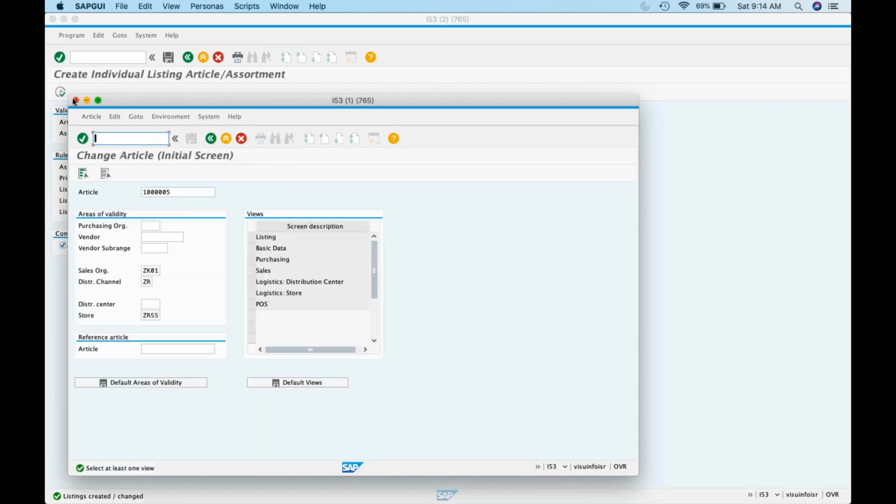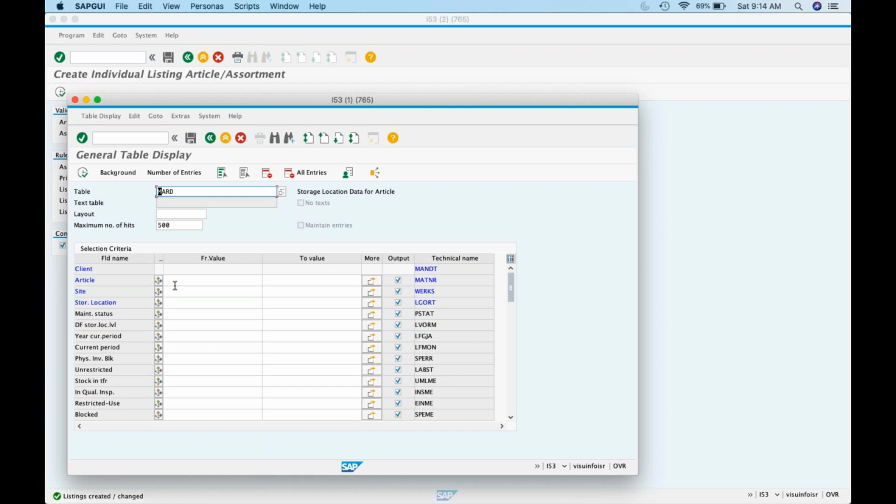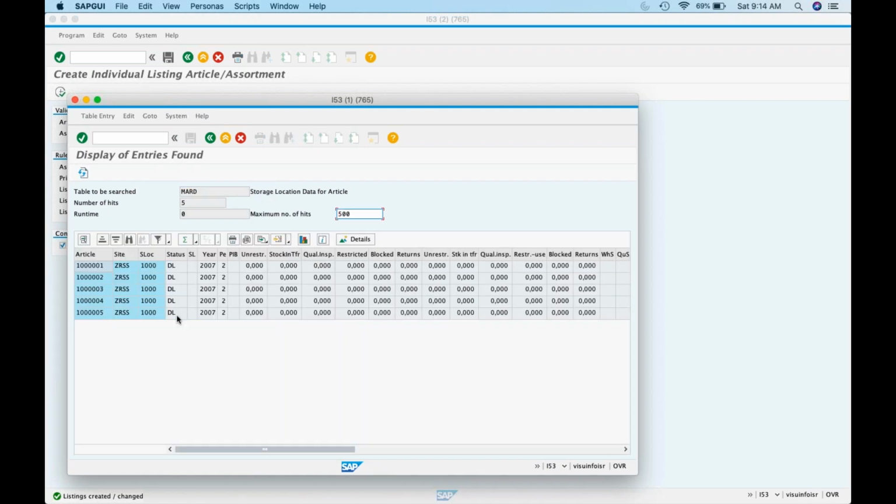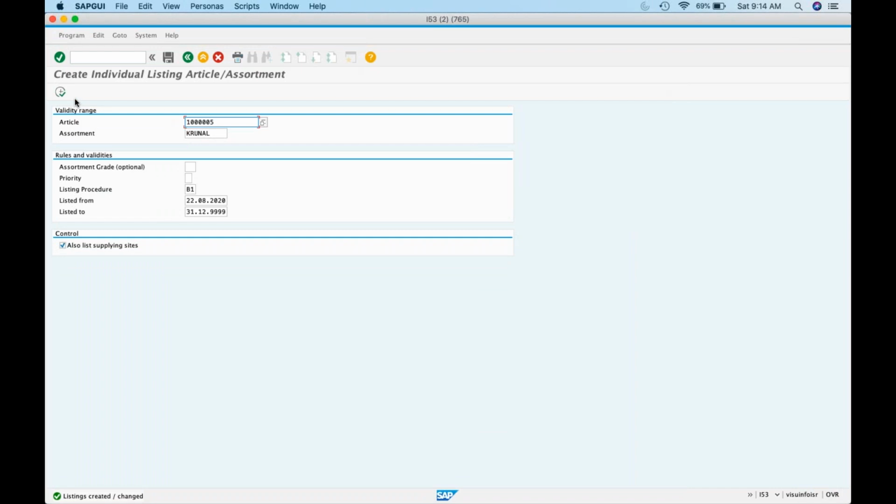Okay, now this is all done. I'll go to /NMAC16N, MARDI, click on ZRSS, and you will have all these articles. So this is how you create the articles and do a listing.